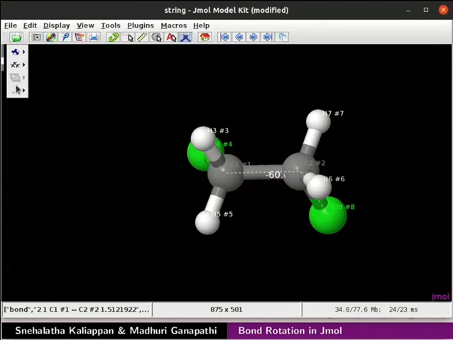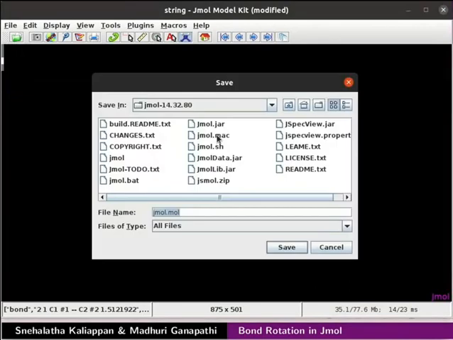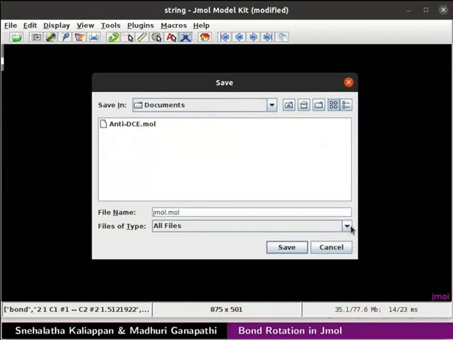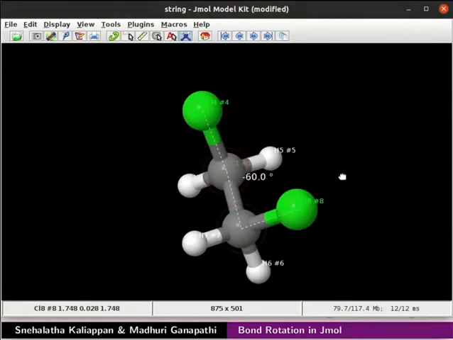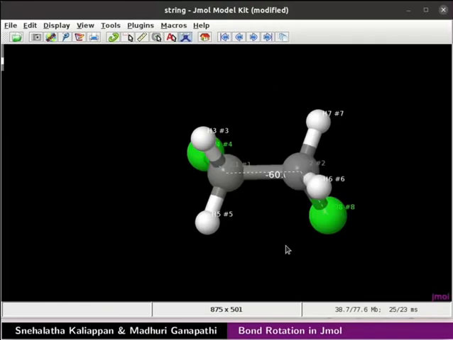Save the model as a mol file using the Save File option in the Model Kit menu. Give an appropriate file name and a preferred location. I will select the location as Documents folder. Select Files of type as .mol. I will type the name as gauche-dce.mol. Click on Save button. Let us rotate the gauche conformer to show its Newman projection. Back to the gauche conformation.